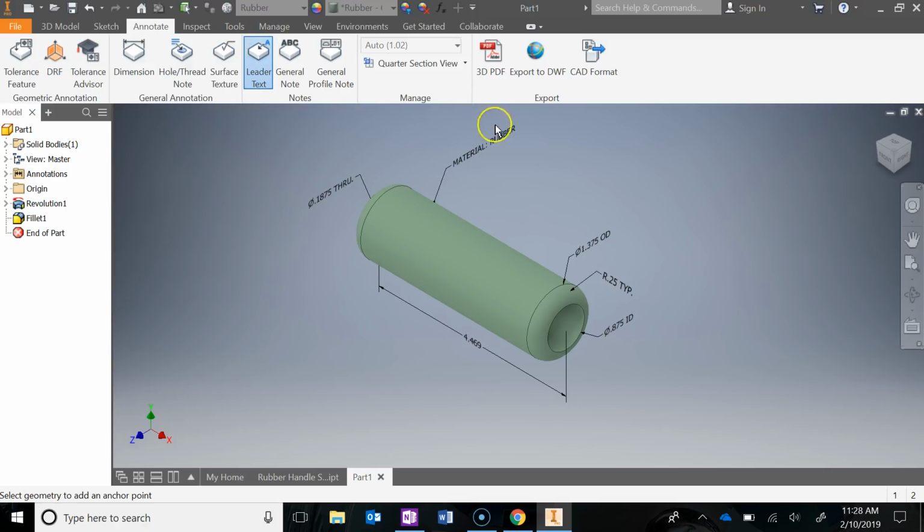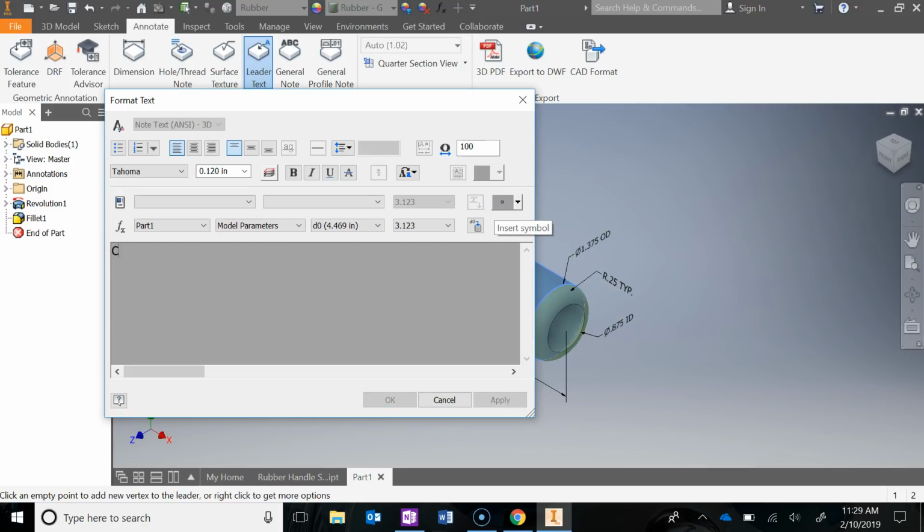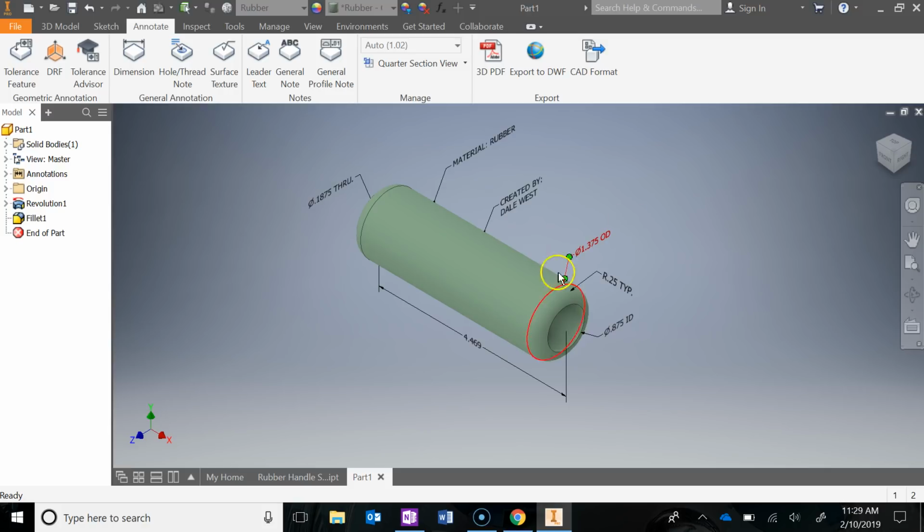And then I'm going to do one more of those. So I'm going to click on leader text, but this time I'm going to scoot down a little bit, try and click on this edge, bring that out, left click again, and you're going to type in created by, enter, and then type in your full name, and then say OK.